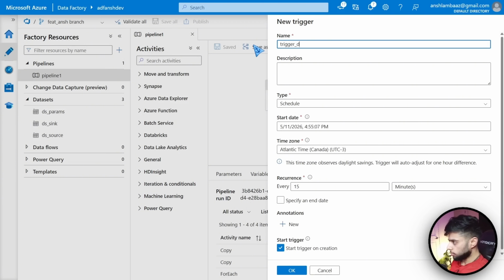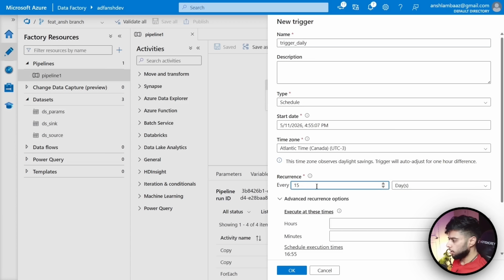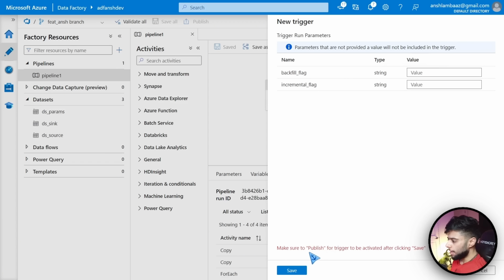Let's say trigger daily. I want to just trigger this pipeline daily, schedule trigger, and start date will be, let's keep this 4:55 p.m. Yeah, let's keep it as it is. And recurrence, not exactly after 15 minutes. I want to say after every day. Simple. And that's it. So I just want to run this pipeline every day at this time. I don't want to start the trigger on creation. Simply say okay and make sure to publish. Yes, we know that. So simply say save.